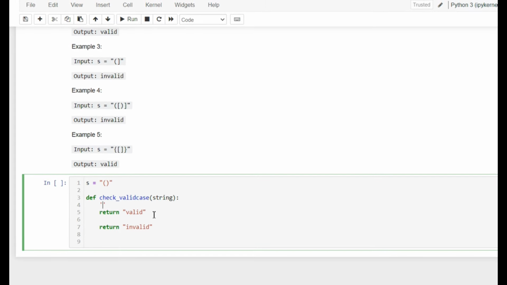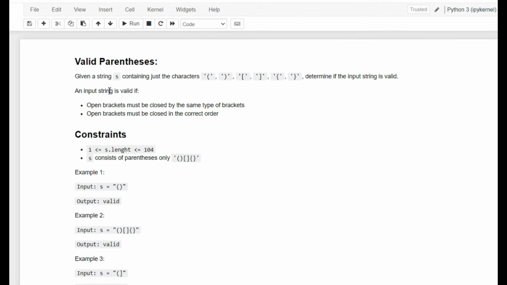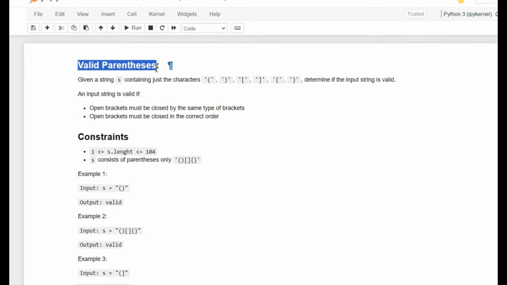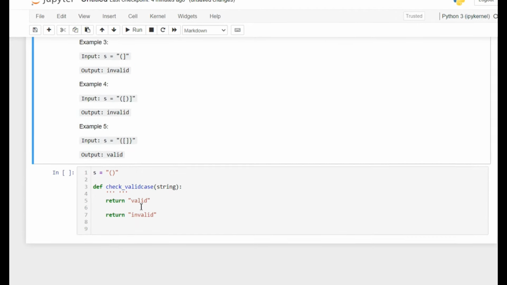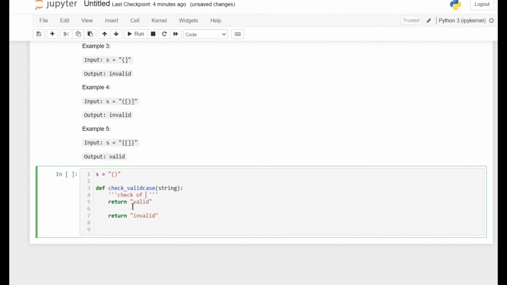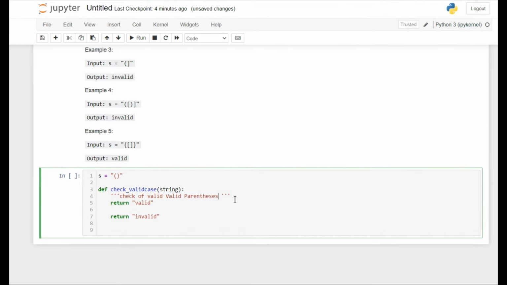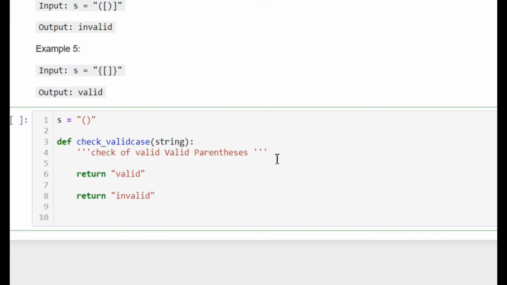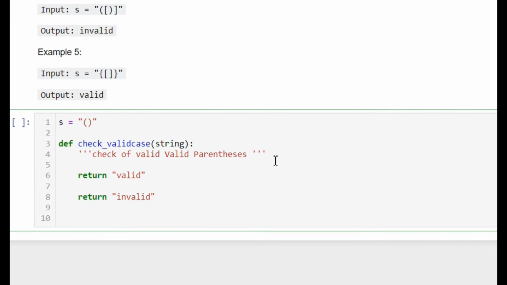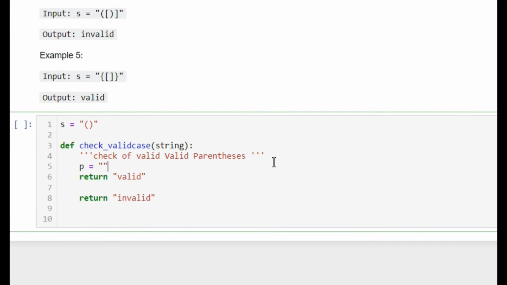Now we need to write. So what is the objective? The process is checking valid parenthesis. This is the checking of valid parenthesis. So this one we try to do. Now I am taking a local variable p, that is a parenthesis. I am making it like this.